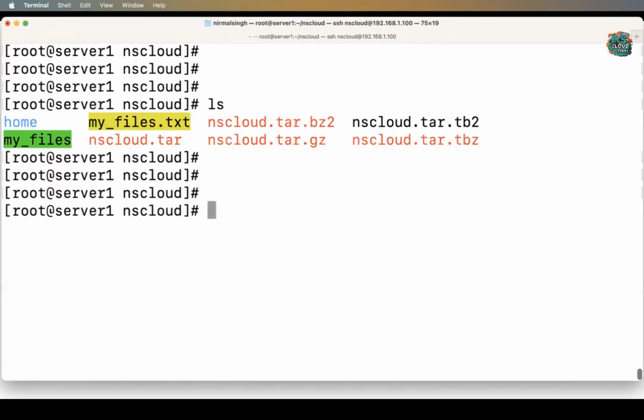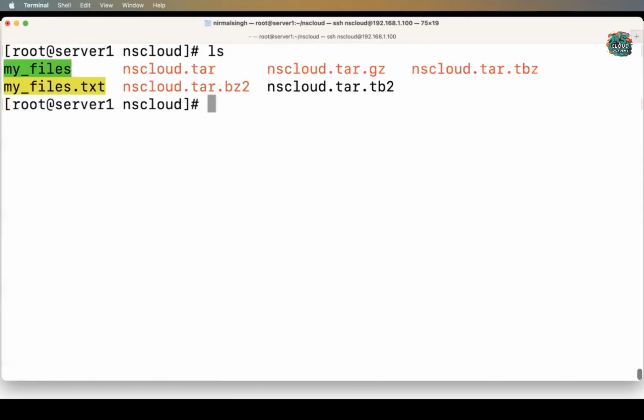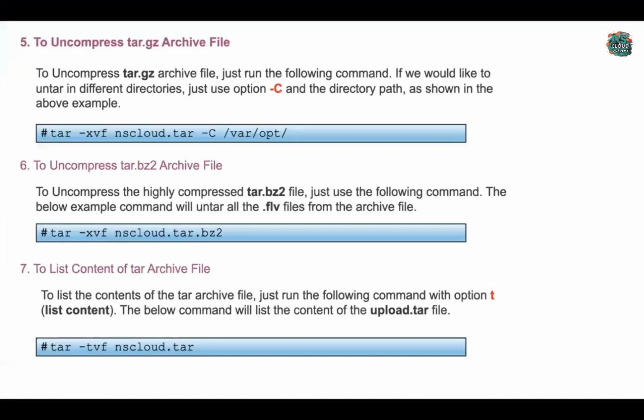Now, I'm deleting that home folder again. So now the home folder is gone. The sixth command is to uncompress a tar.bz archive file. Here also the option will be the same: tar, with or without hyphen, xvf. X means extract, V for verbose, and F for file.